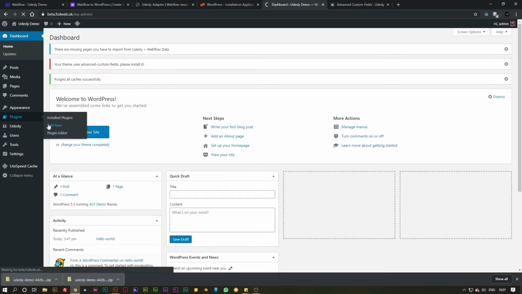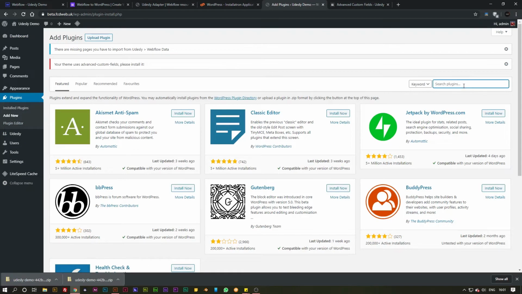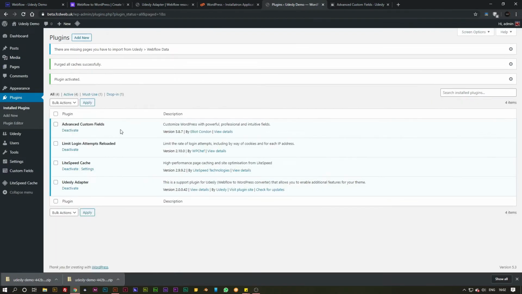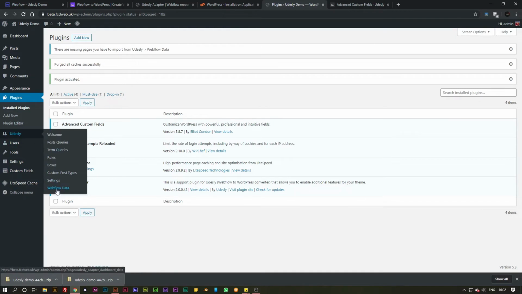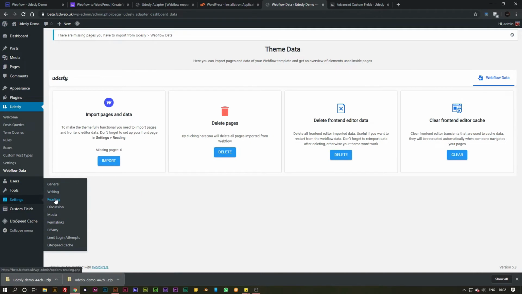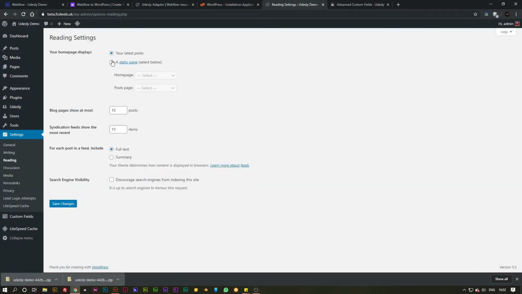go to Add New plugins and search for ACF, and then there you go, you can see it there in the middle. Just install that plugin and then activate it, and then we can go ahead and go to the Udesly Webflow data and simply import our pages and data using this option here. And then what we need to do is go to WordPress settings and go to Reading, and then we want our homepage to be a static page, so we want this to be index, and our post page can be our blog page there.